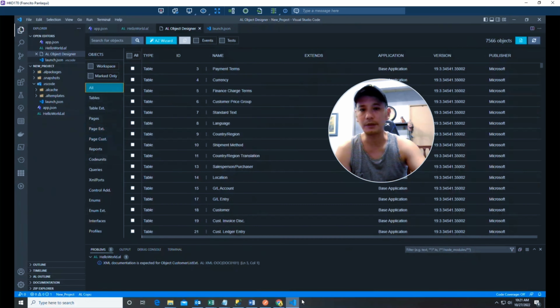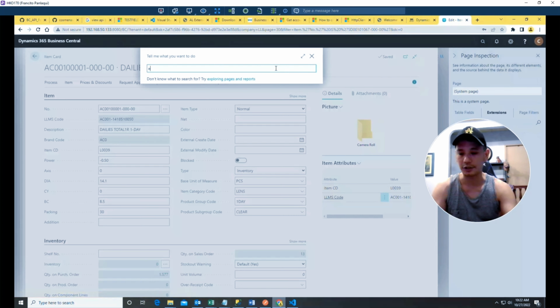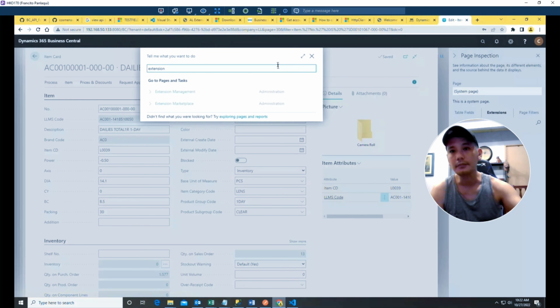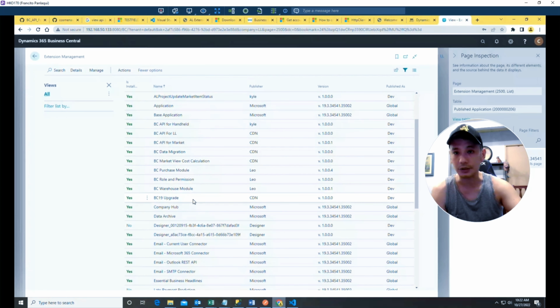Now, as I've told you before, when you go to your ERP system, you can see that there is already a customization within the item card page. And that field is LLMS code and other probably fields that I'm not aware of. So what I need to do is, what if I want to actually get that base application, that extension, because I want to program it? I'm going to go to extension management. Okay. So from extension management, I know that that extension or that field is coming from BC upgrade.